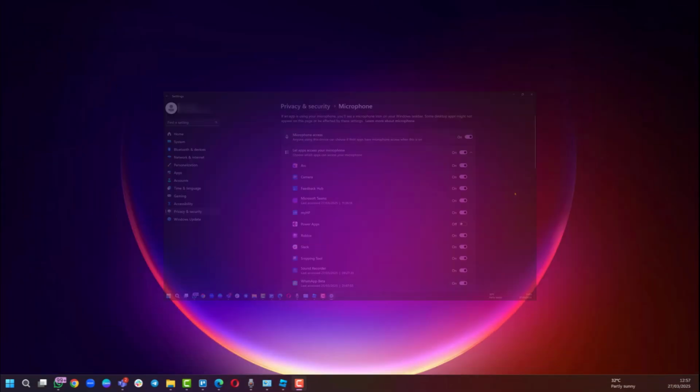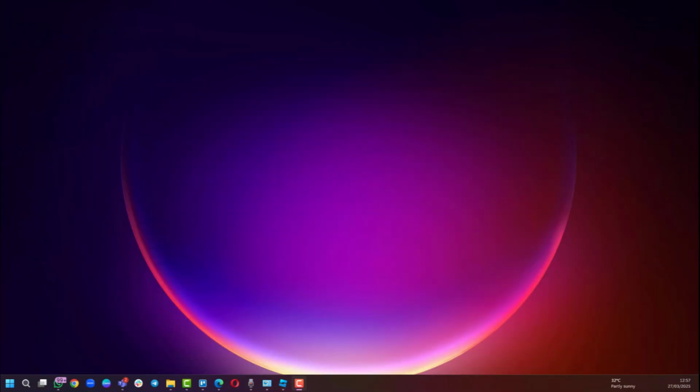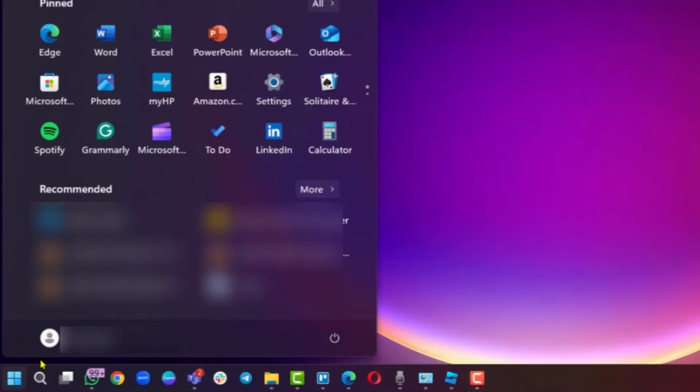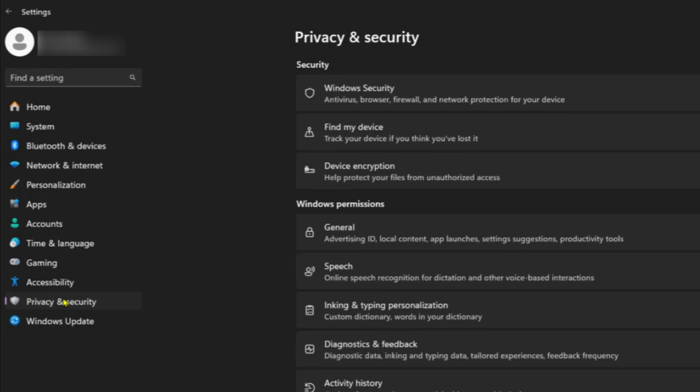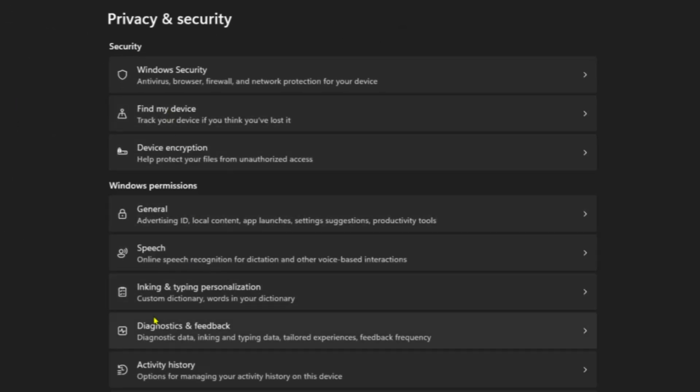So let's begin. The first is diagnostic data. Windows collects diagnostic data to identify and fix problems. You can limit this if you're not comfortable with it. In order to do this, you can go over to Settings by clicking on the Windows button right there on the bottom right, search for Settings, or you can find it right here, click on it, and then you can go over to Privacy and Security, then look for Diagnostic and Feedback.